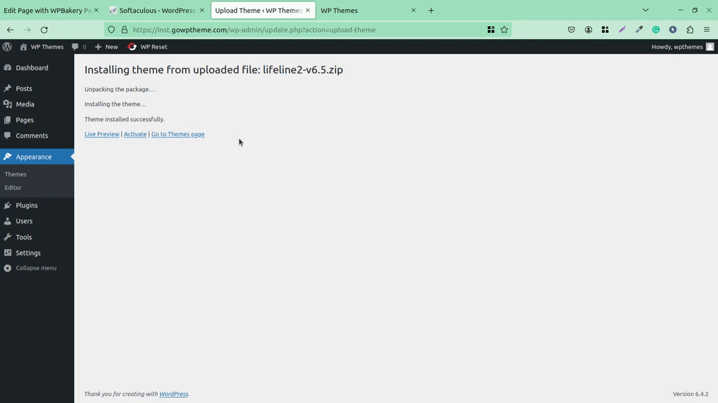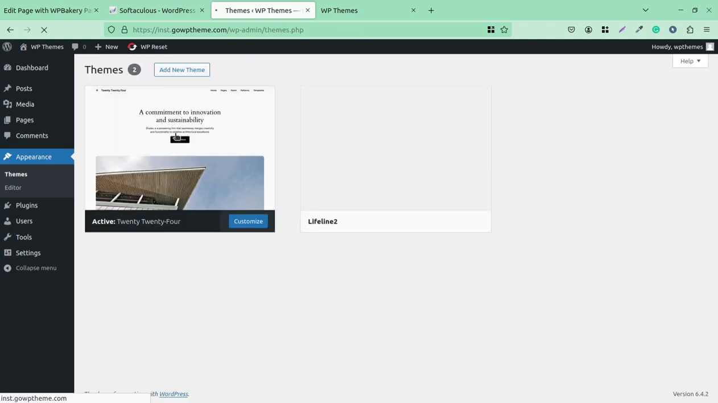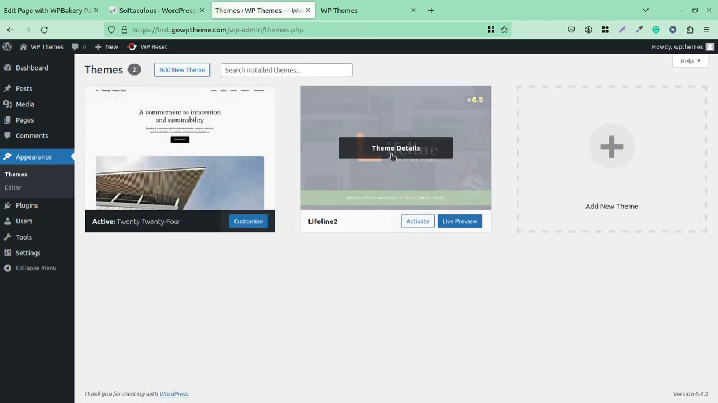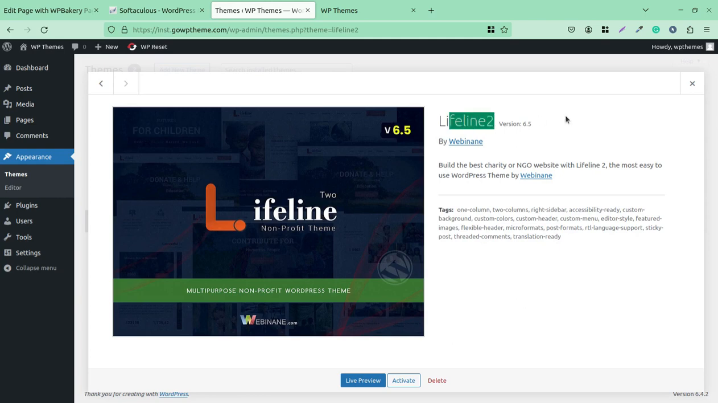Rest assured, the code quality is superb, and you are going to get all the best things with this theme, no doubt. So now I'm going to activate the theme, and I'll go to the theme page first. This is Lifeline 2, version 6.2. Now I'm going to activate it.